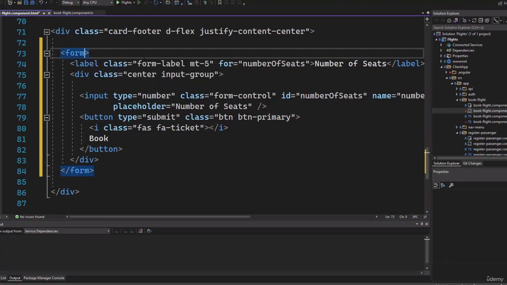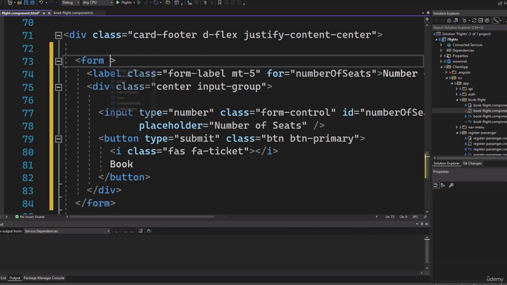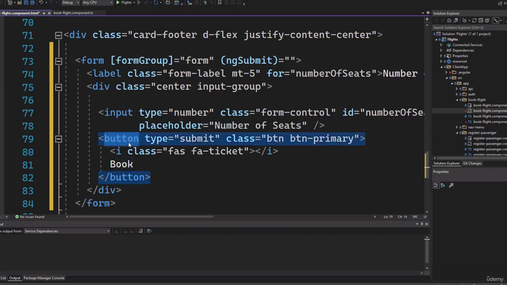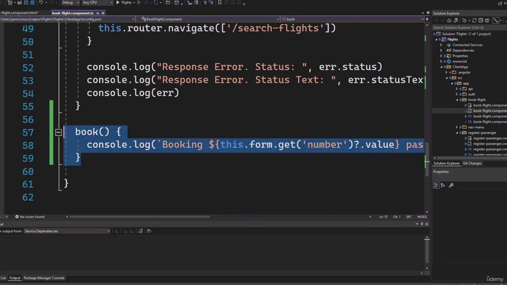And now we can go into the form tag and assign it. So formGroup equals to our form field inside of the component. And when we submit it, we want to hook it to run a method inside of our component. So ngSubmit, right? That's the hook, that's the event. In the moment where you click a button, that one here, which is of type submit, right? So if I click that button, the ngSubmit event will fire, and then we can simply go ahead and call a method inside of our component, which is book, which is right here.